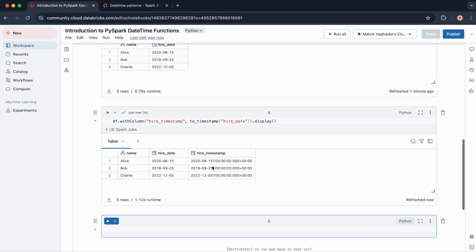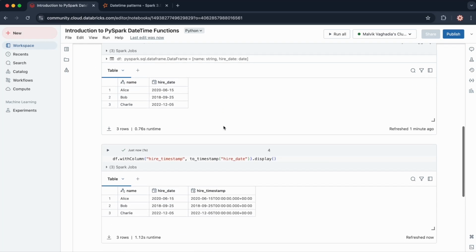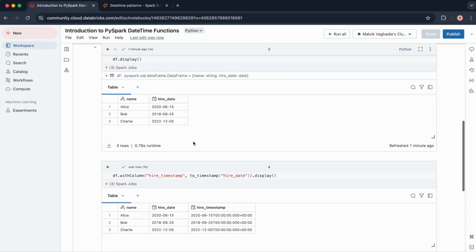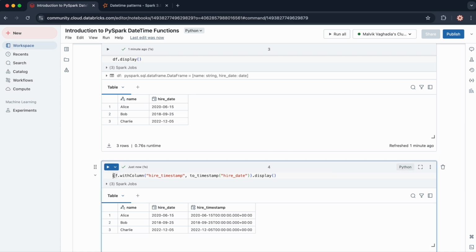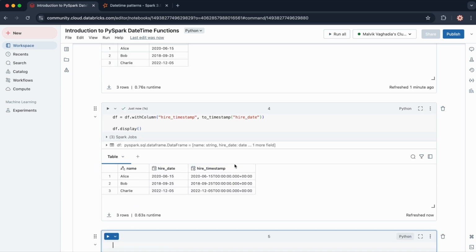And that's worked. Well, the reason we needed to specify the format string in toDate was because the input date values were not in the standard date format. So we had to tell it what the format was. Whereas in this case, hire date was converted to the standard date format here. So let's reassign this to the variable df. And then let's do df.display. Great. So this is what our data frame now looks like.